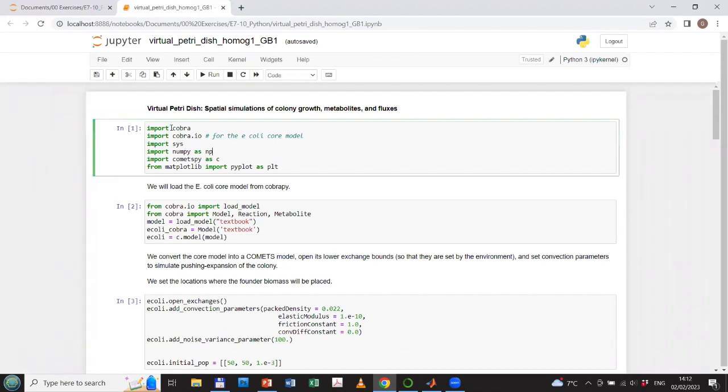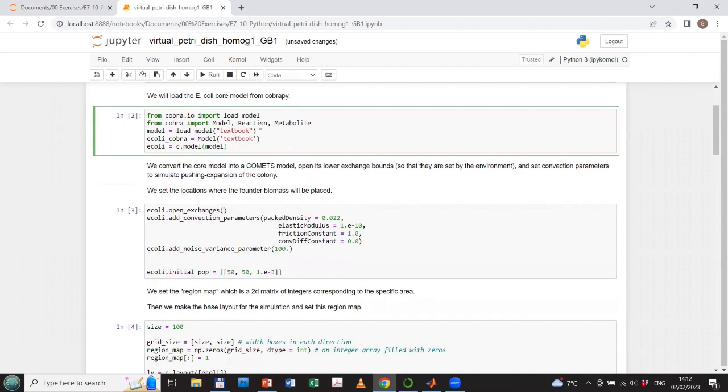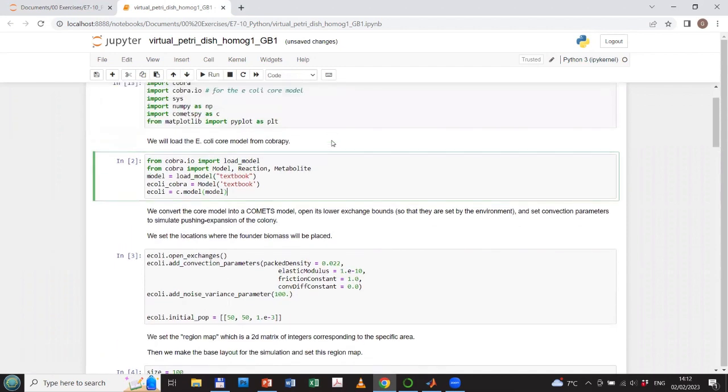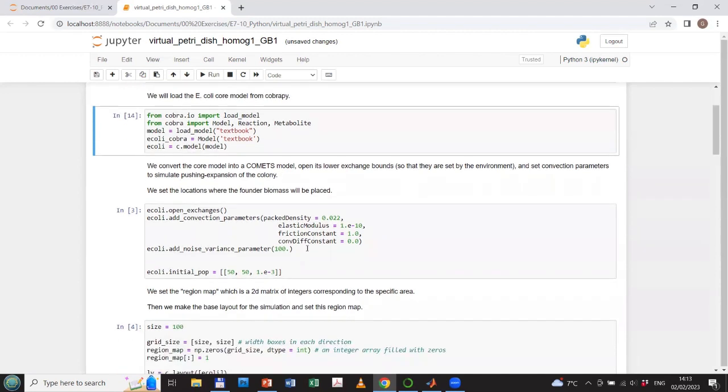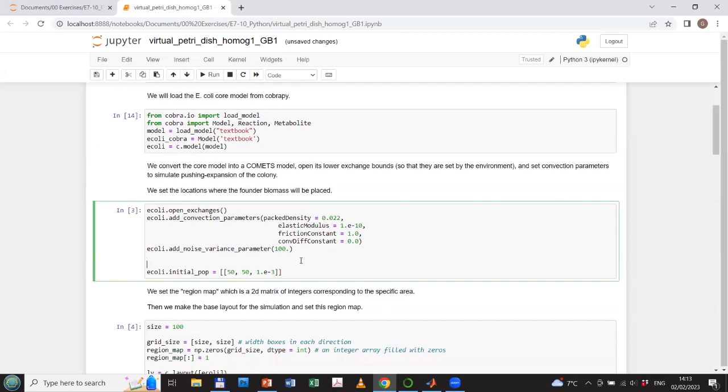So here you start importing Cobra and then CometsPy, the necessary packages that you need for this simulation, right? You run the cell, clicking on run or Control-Enter, and then you load the E. coli Cobra model. This is the E. coli model, which is included in the Cobra package, so we don't have to download the model itself. It's already there. We just have to load it into our simulations.